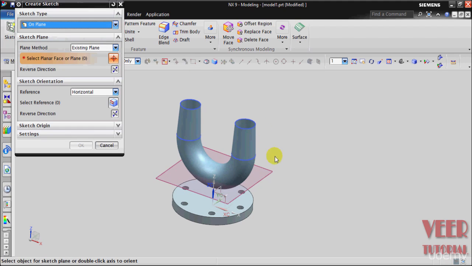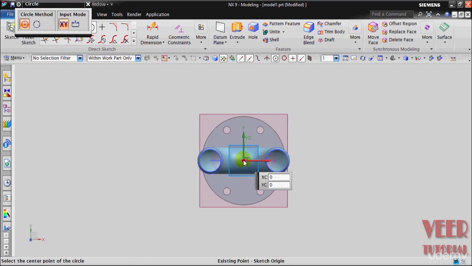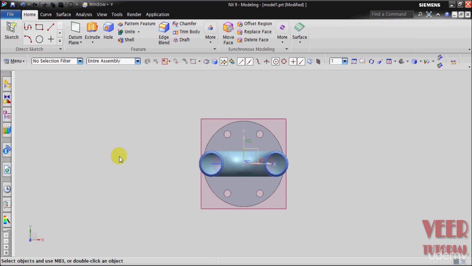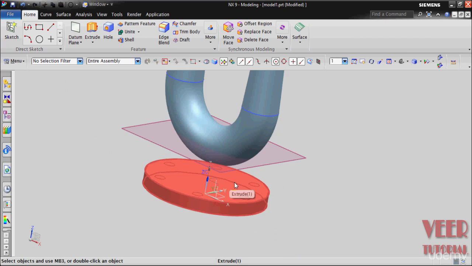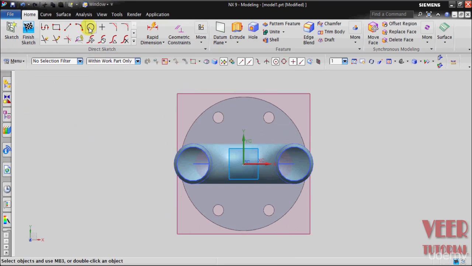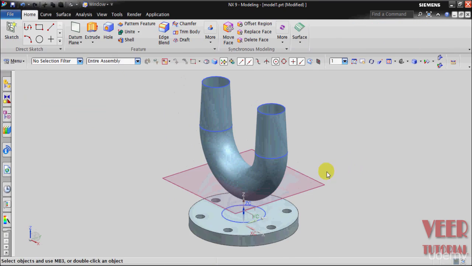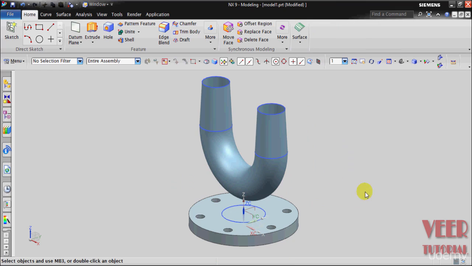Then I sketch it, sketch, OK. Select the circle. On this sketch we have dimension 65. Close and finish the sketch. Also we have to create a sketch on this top surface. So I click sketch, this top surface. This value we have is 100, and I can hide this plane now. So we have two sketches now.